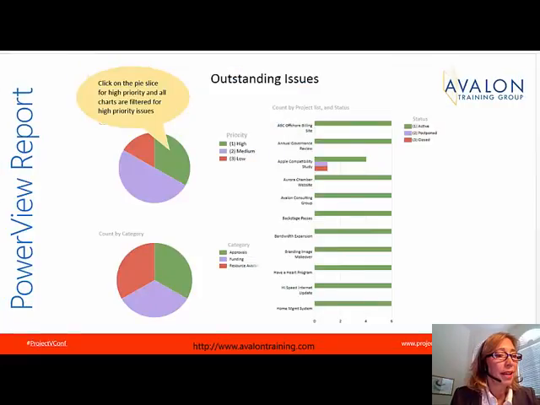Looking at another example, this report was built using the PowerView add-on. One of the advantages that the PowerView add-on offers is some additional visualizations that might not be available within my standard Excel charting capabilities. And I have the ability to make these visualizations interactive.